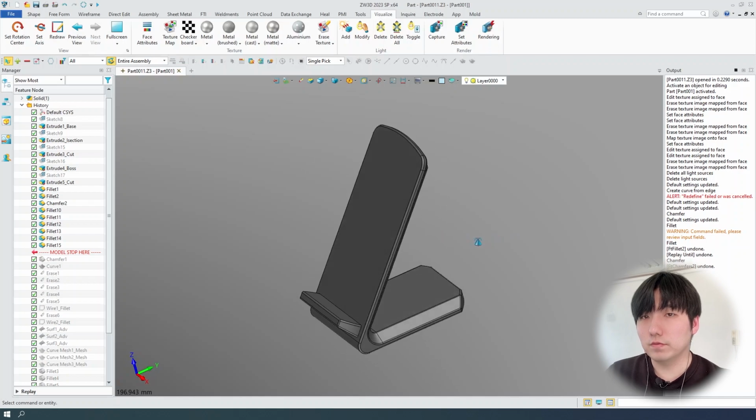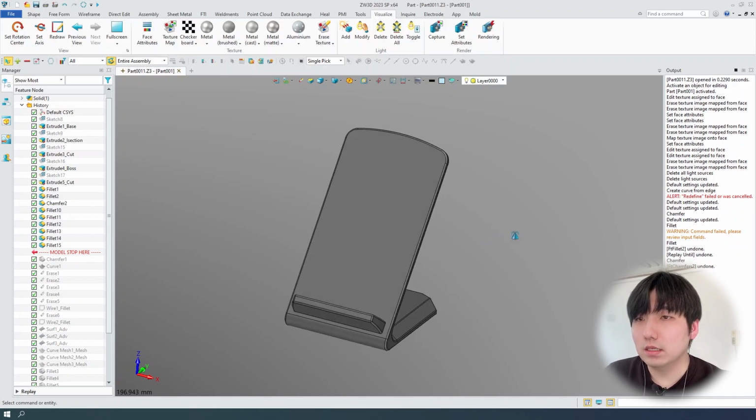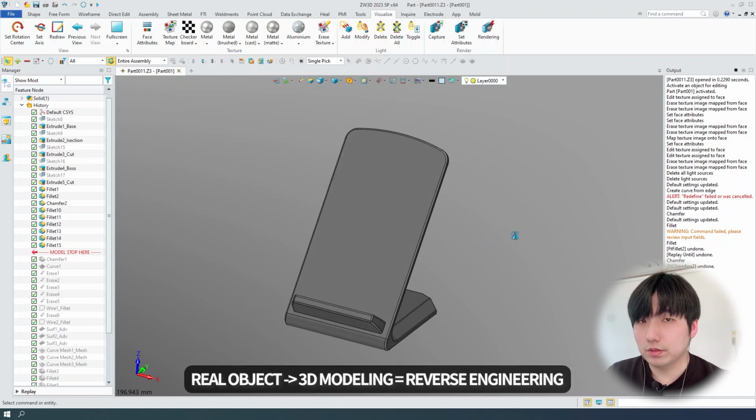And that's it for this video. Today I designed a wireless phone charger in JW3D. If you make a real object into 3D, we call this reverse engineering. If you do reverse engineering, lots of problems will pop up. So in the next video, we will show you how to deal with those problems when you do reverse engineering.